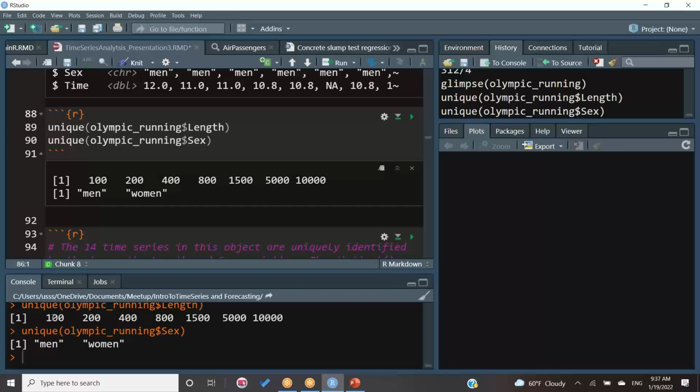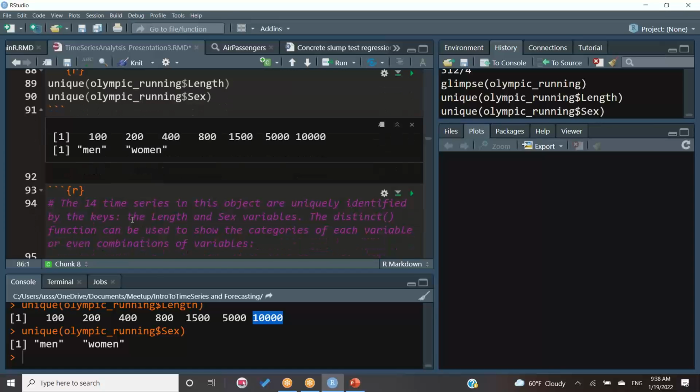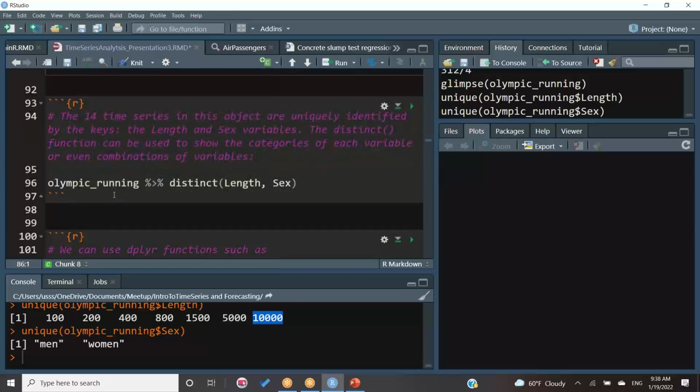You can see that there are 100 meters, 200 meters, 400 meters, 800 meters, 1,500 meters, 5,000 meters, and 10,000 meters. These are different running events. Everything is captured in one data set. So you have to understand how the data is structured inside. It's very, very important, okay? So that you know which part of the time series you can pull out and analyze alone, or if you want to differentiate different time series data in one single graph, you can do that too.